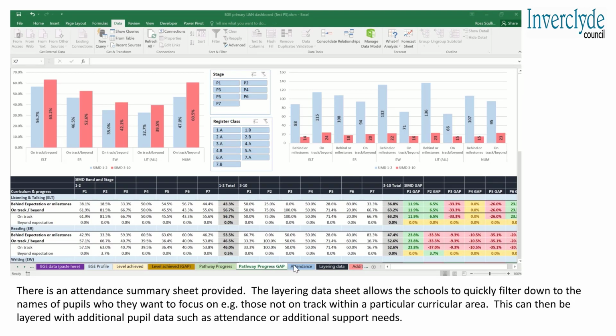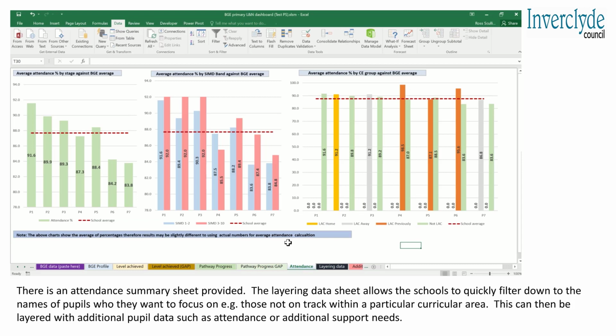There is an additional tab which summarises the attendance data that is pulled through from the Progress and Achievement Report. This will show attendance at individual stages compared to the school average, comparison between SIMD 1 to 2 and SIMD 3 to 10 bandings to help identify any possible attendance SIMD gaps. And there's a third chart to show the attendance levels of any care experience groupings that are pulling through from the CMIS Progress and Achievement data.